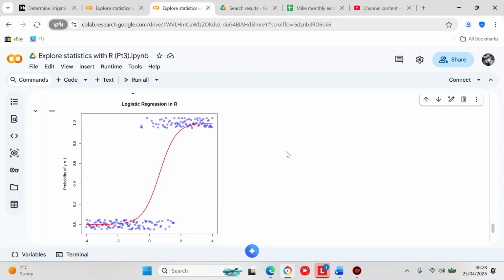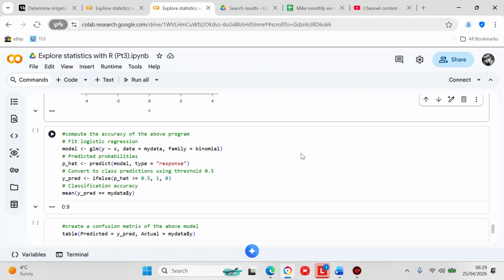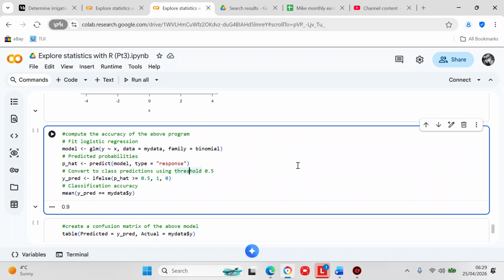And then there is the probability of y = 1. So if the probability is 0, it's definitely going to be a 0, and if the probability is 1, it's definitely going to be a 1. So that was a simple logistic regression problem.